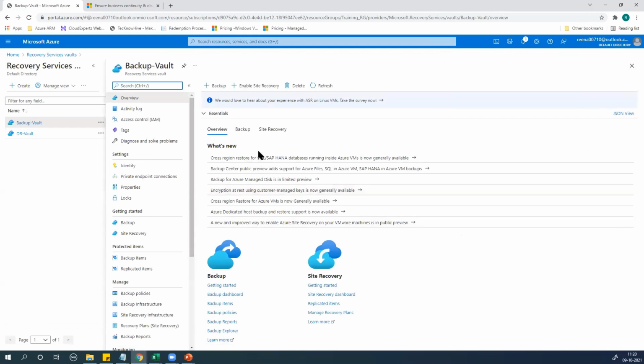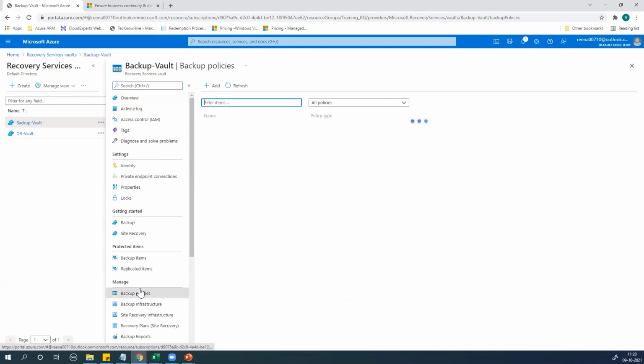All right, let's move on. So we are done with this. Now, the next option is to create a backup policy. On the overview blade, under Manage, you will see an option that says Backup policy. So I'll click on Backup policy. When you click on it, you will see two default policies which are there.